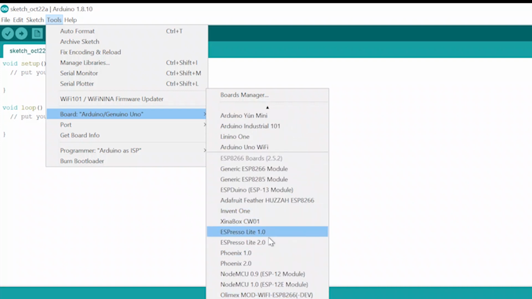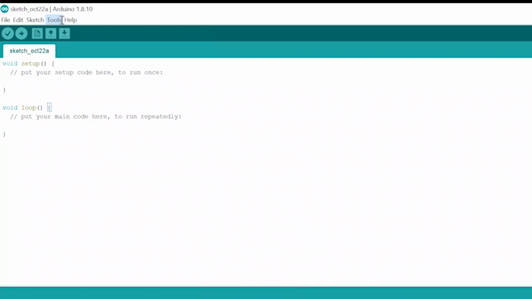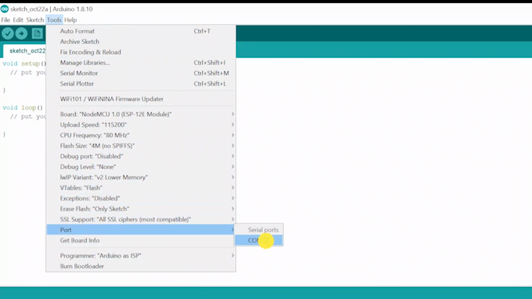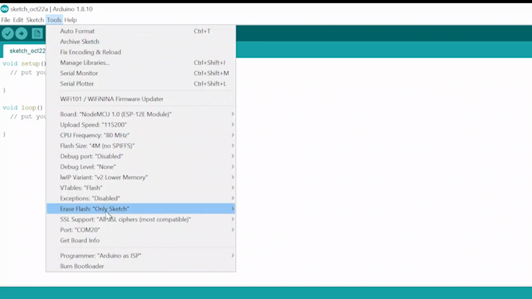Don't worry about it. For the time being, I'm assuming that you all know how to do that. So I'm just choosing my NodeMCU 1.0 ESP12E module. That is the module I'm using. So I have to choose that board first in Tools. Now my whole Tools menu has changed. It has a lot of options. I don't need to change all these things. All I have to do is select port now. Now I have a port COM20. I'm choosing that port. So now everything is set.